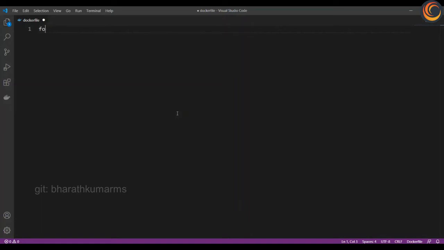And the command to do that is FROM, and we have to specify the image name. So I am pulling the ASP.NET 3.1 image and going to do a copy operation.